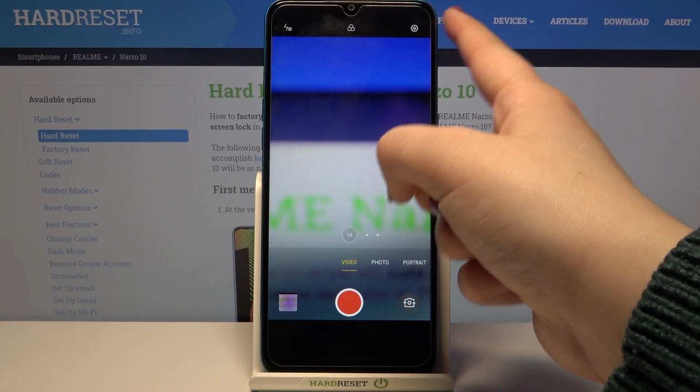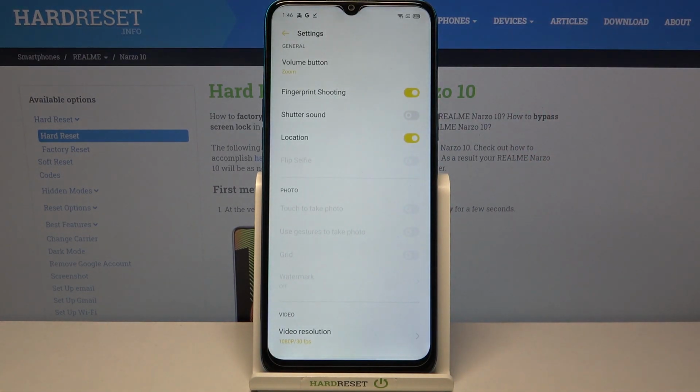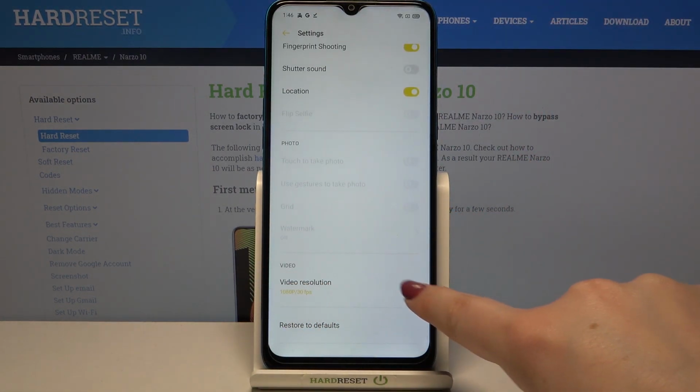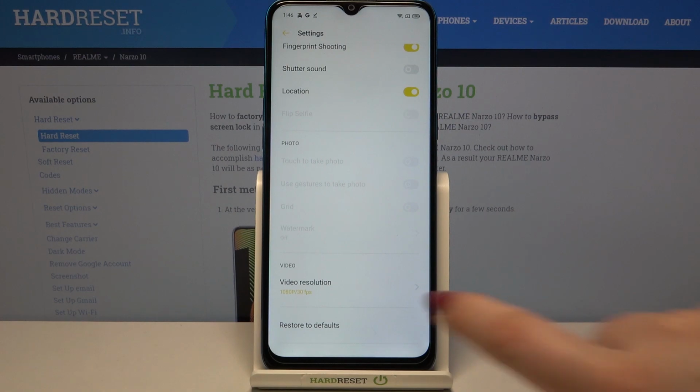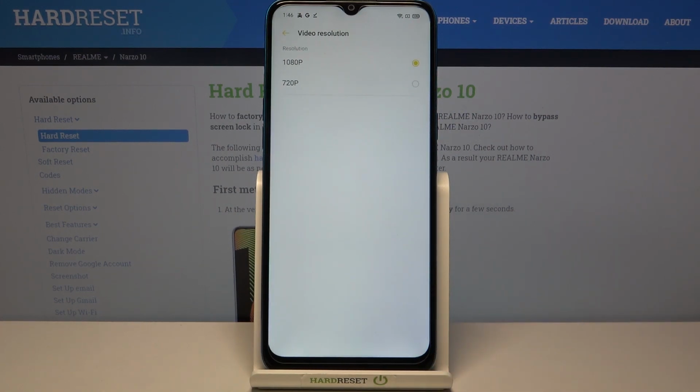Now we can enter the settings, which are in the right upper corner, and here we've got the video section and the only option is the video resolution, so simply tap on it. As you can see here, we've got only two different options from which we can choose.